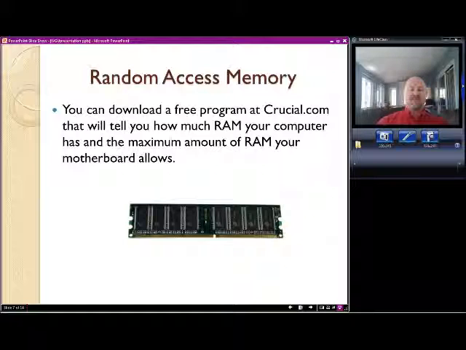So say for instance you currently have 2 gigabytes of RAM. You could run this program, it'll tell you that you have 2, and it'll say you can take as much as 8. So if your computer is going slow, you could upgrade from 2 gigabytes of RAM to 4, or even go to the maximum amount and upgrade it to 8, which will make your computer run much faster, because there are more programs that can load in 8 gigabytes of RAM, thus they can activate faster.